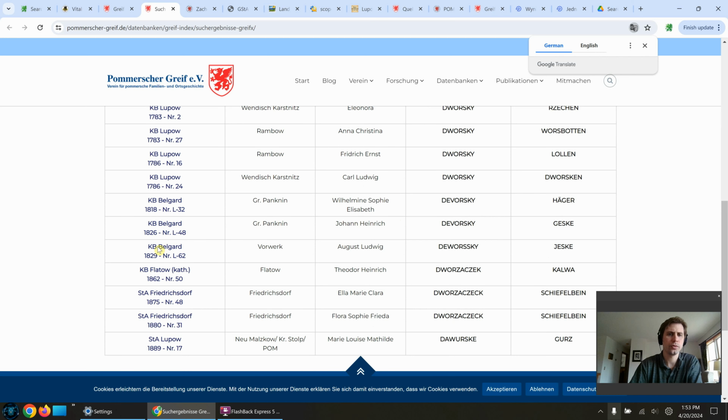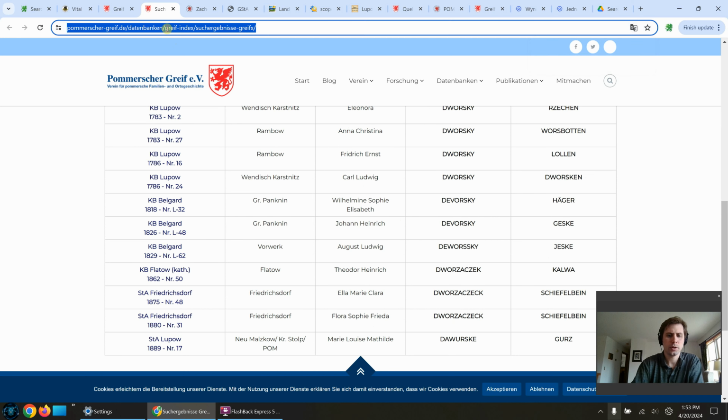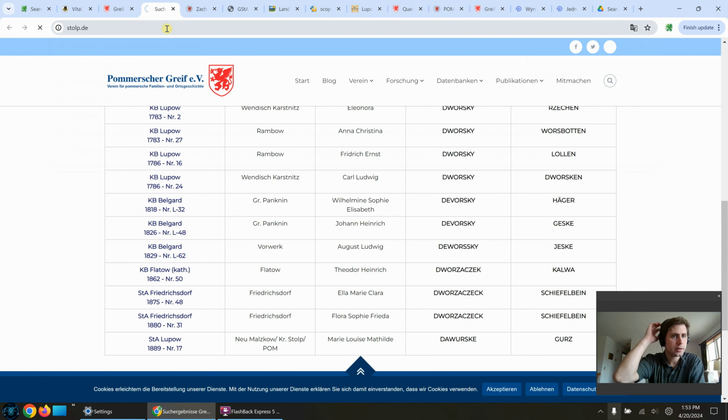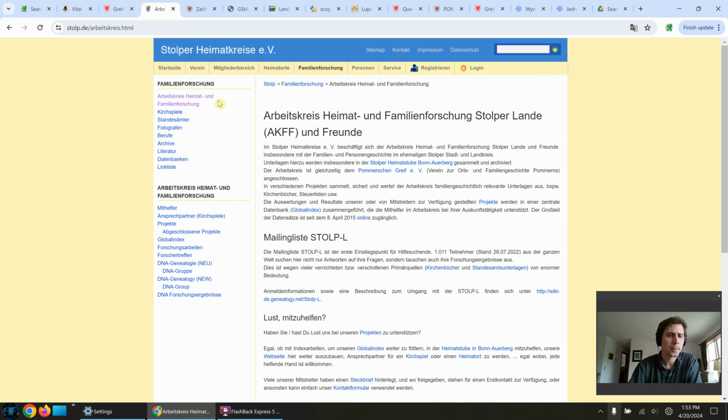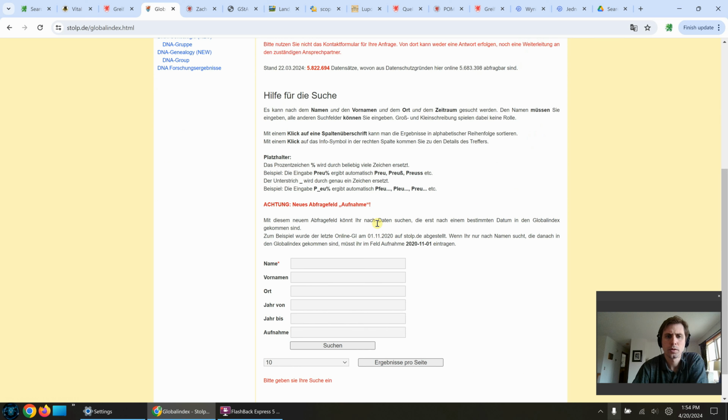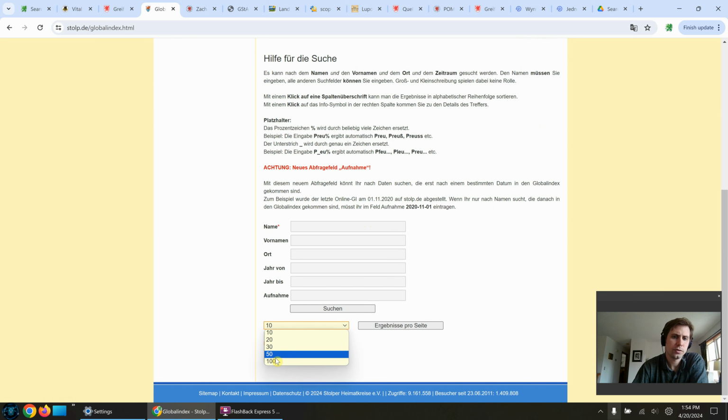These are all pulled in from stolp.de, which I'm just going to go to really quick just to show you that. So if I go here and I go to, what am I looking at? Familienforschung. So if you're looking at Stolp, Lauenburg, Buto, kind of in that region, sometimes Schlave, this is a great place to look at their global index. And then before you do anything else, do 100 results per page and change it. Just makes life a little easier.